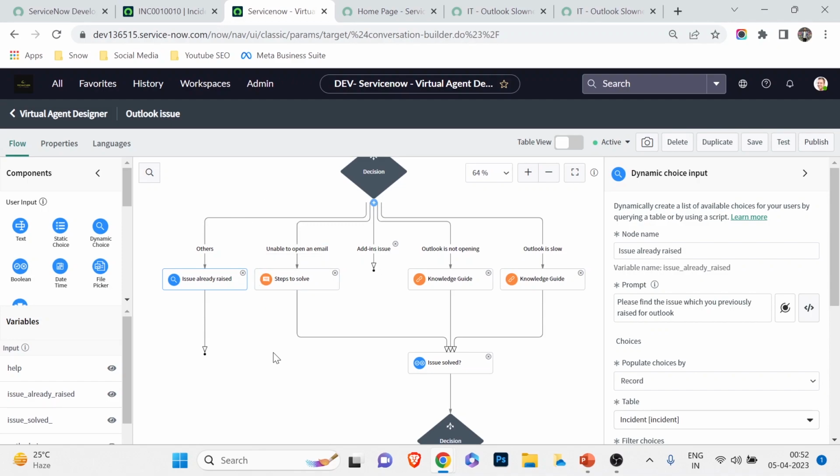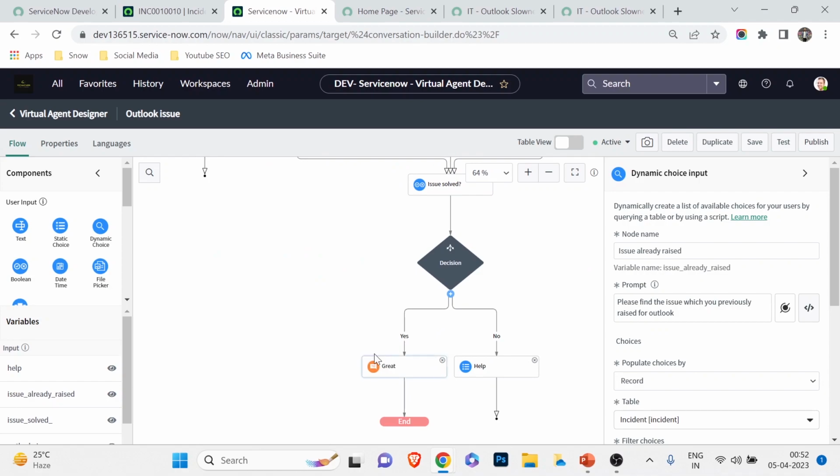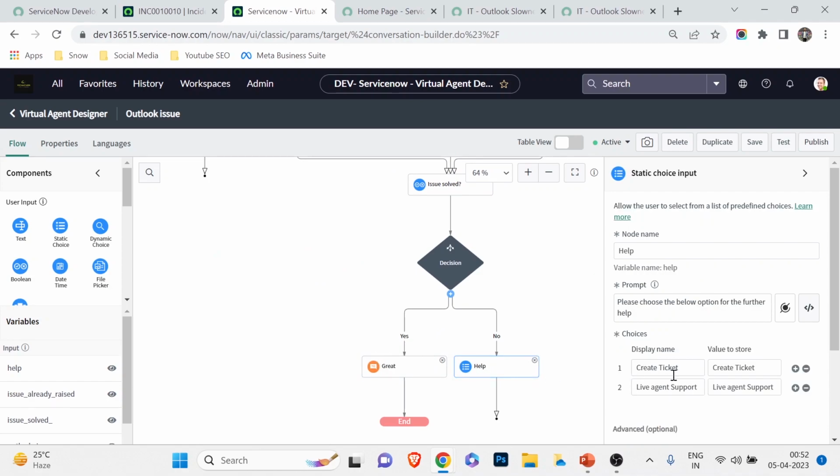In the next video, we will go with the topic block, and topic block is nothing but when the user is choosing the help options, we are giving the create ticket option or the live agent option. So in that case, we need to use the topic block, and we will see what a topic block is in a broader way in the next video. I will explain it, show it, and we will continue our Outlook issue topic.